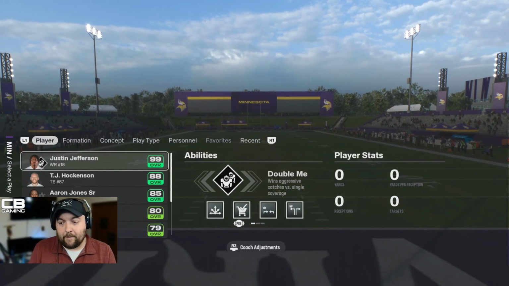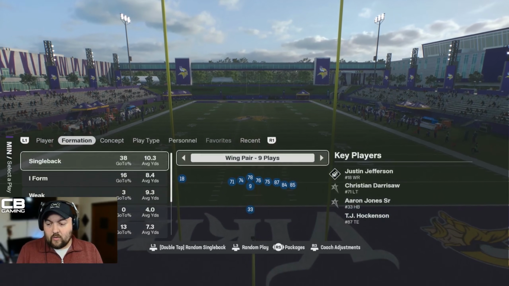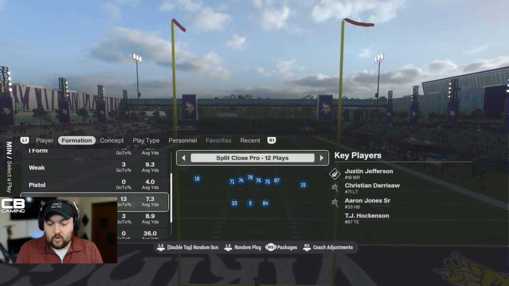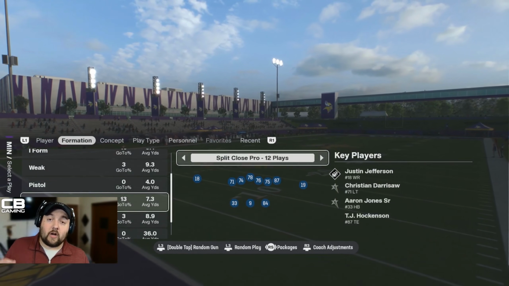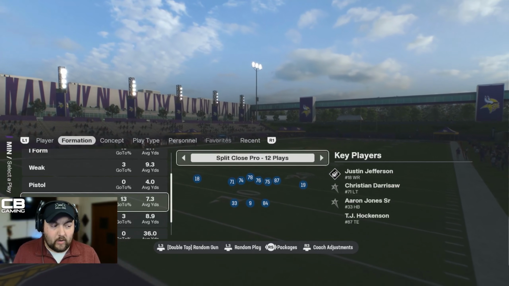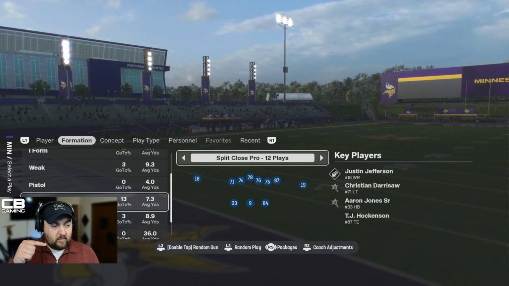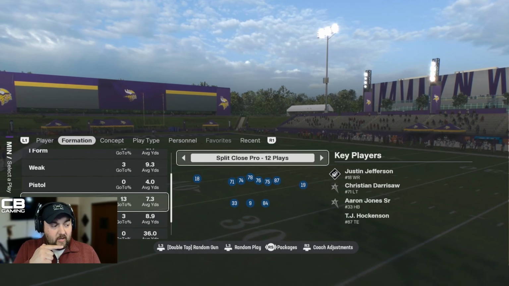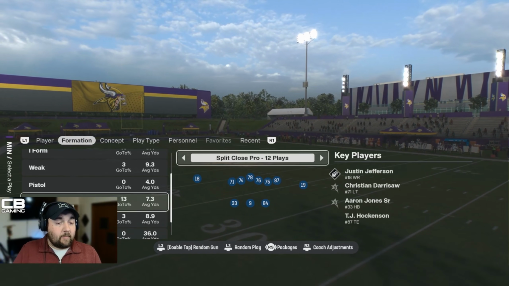So when you're in a game and you're on this screen for choosing a play, if you go into a formation, and let's just go to split close pro, right? And let's say we want to put our gadget player in. So in this case, Aaron Jones is our gadget player, so we're really not going to see a whole lot of difference out of what we see. But if you look down right here on this bar to my right, you will see double tap random run, random play, and then packages.